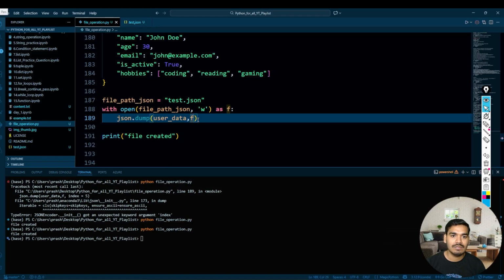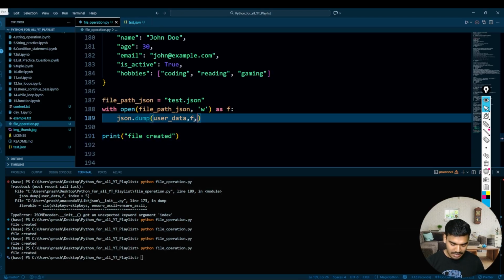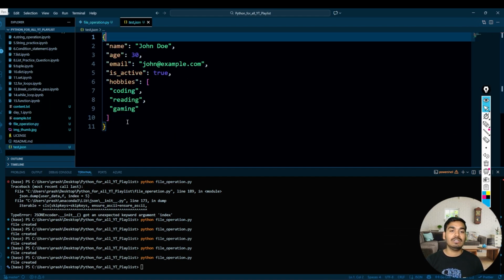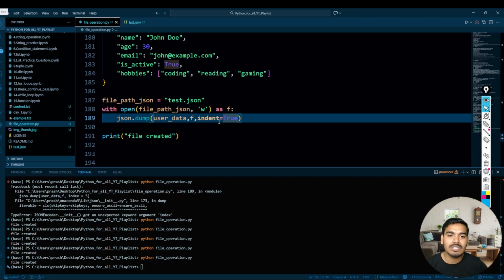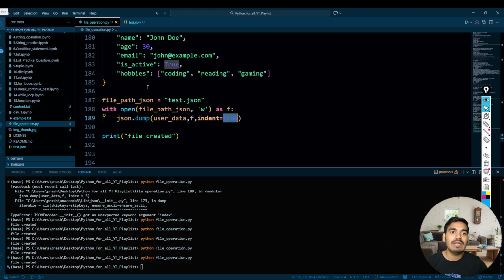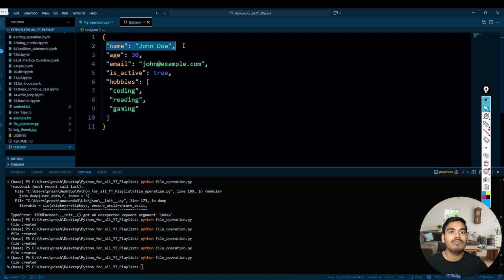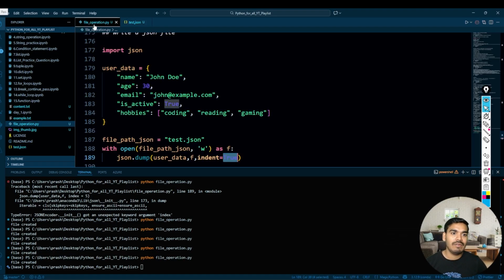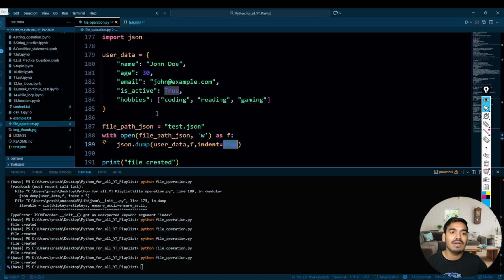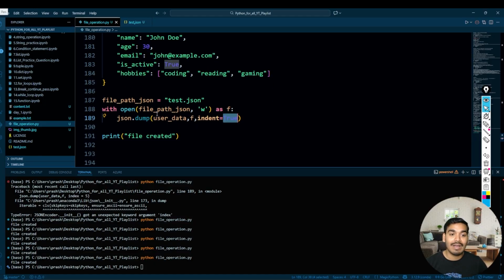Perfect. So now pass over here indent equal to true. If you pass indent equal to true and execute this, it is going to work. So instead of passing 1, 2, 3, just pass true and it will create a JSON file like a dictionary, one key and one value per line. Perfect. So this is how you can write a JSON file.